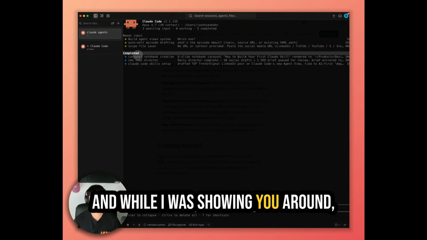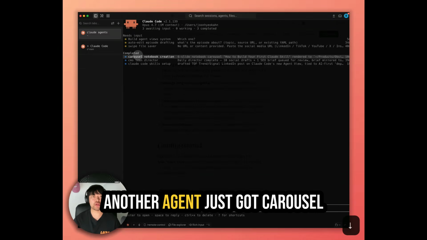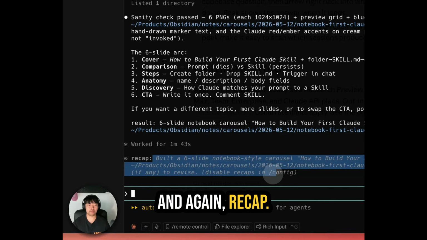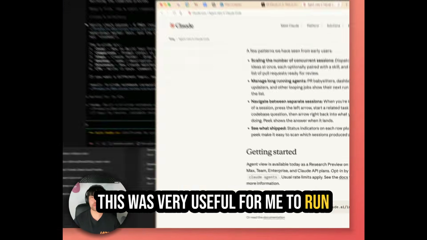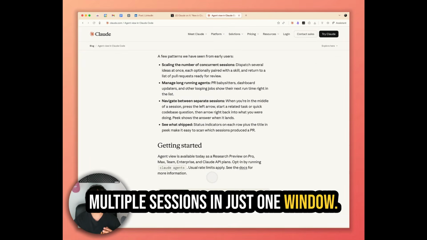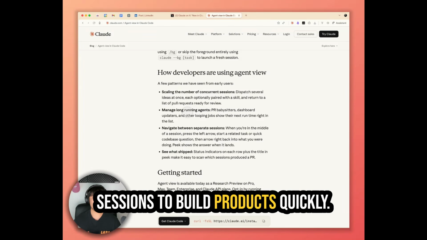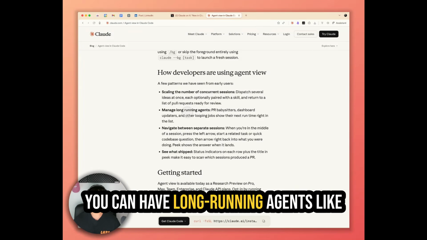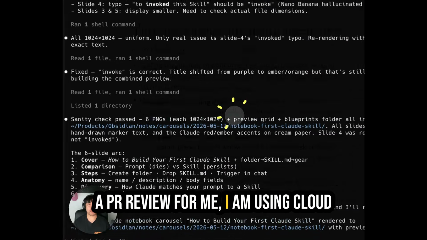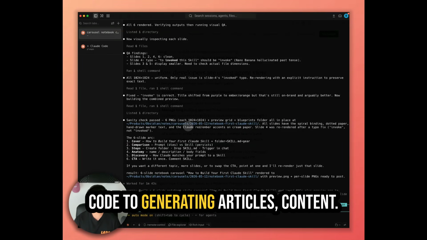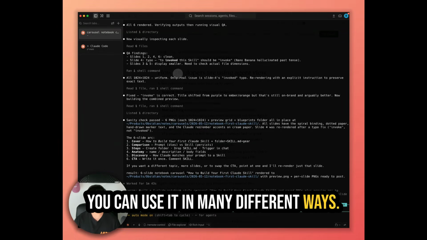And while I was showing you around, another agent just got the carousel done, and I can see the results here. And again, recap. This was very useful for me to run multiple sessions in just one window. You can have concurrent sessions to build products quickly. You can have long-running agents like a PR review. For me, I am using Claude Code for almost everything, from code to generating articles and content. You can use it in many different ways.